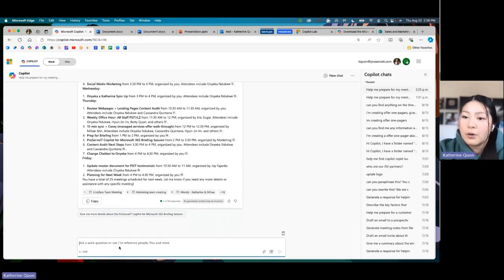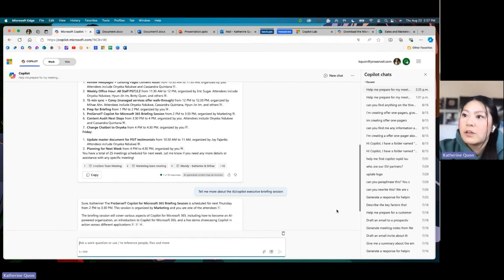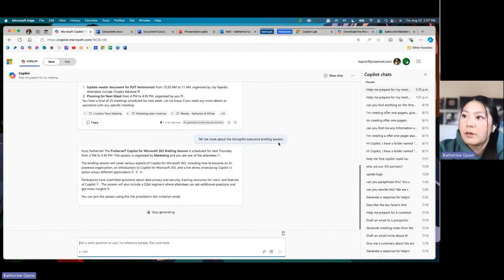Another thing you can do with Copilot is easily search things and get up to speed on any type of topic that you need to. For example, I could ask Copilot, tell me more about the AI / Copilot executive briefing session. Maybe it was talked about a week before. You just want to gather all the information about that really quickly so you don't have to dig through documents or emails. Copilot can actually do that for us.